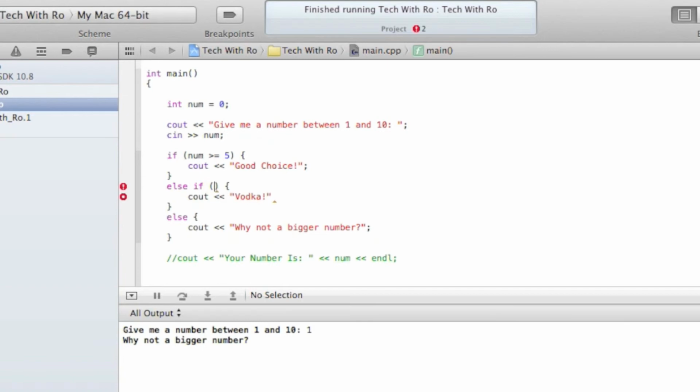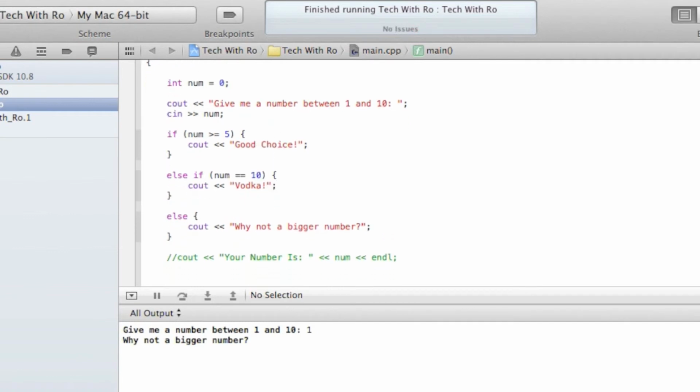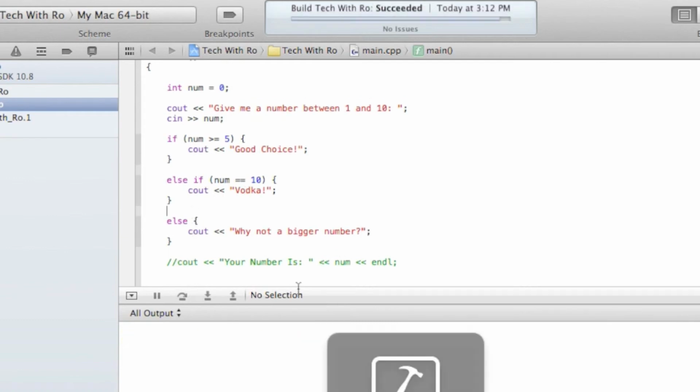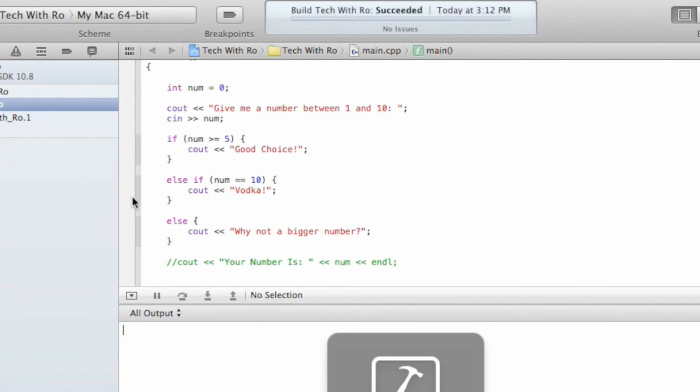Else if number is equal to, if the number is equal to 10, number equals 10. Now let's spread this out a little bit more so you guys can see it a little better. Here we are. So now if I put in 1, I'll put in 2. Why not a bigger number? So we're going to build again.